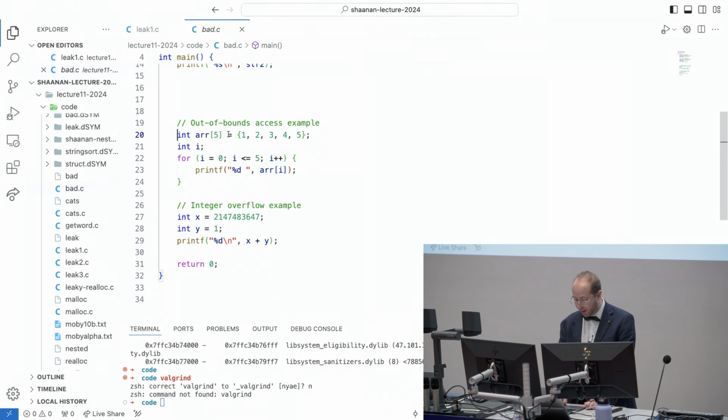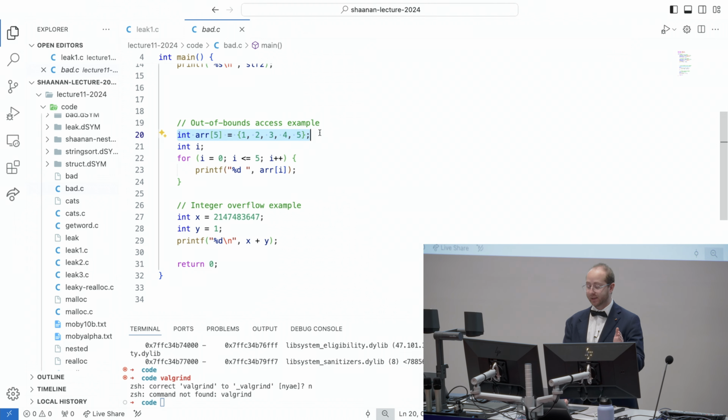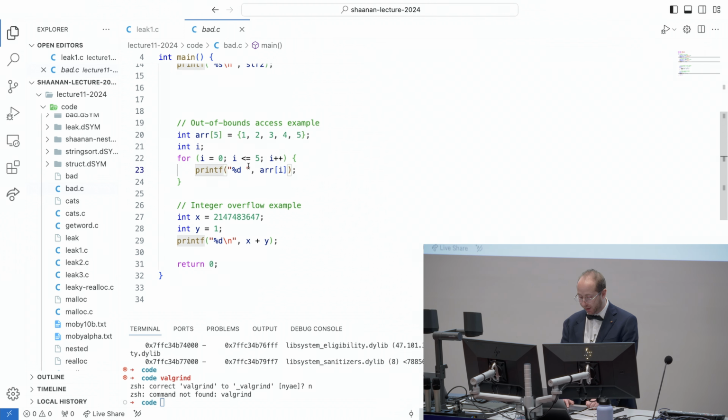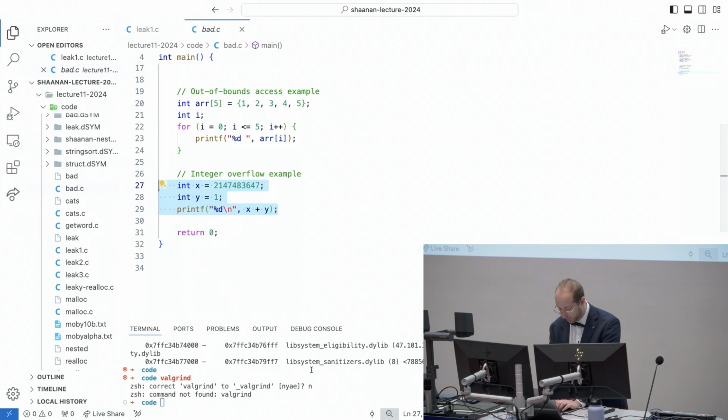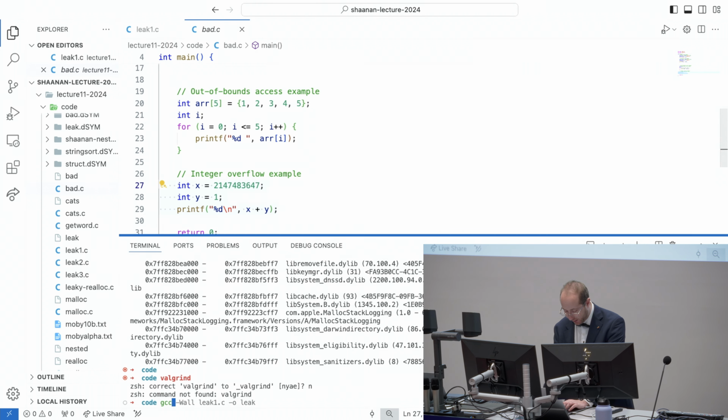I've created an array of length 5, but that means it goes from indexes 0 to 4. And so in this loop, you'll see I have this equals here, less than or equals to, which means my i goes all the way up to 5. And because the index of the array only goes up to 4, I'm accessing outside the bounds of my array. And here I'm doing another similar-ish kind of thing where I'm adding 1 to an integer that's already the max value of the integers. So let's compile this and see what happens.